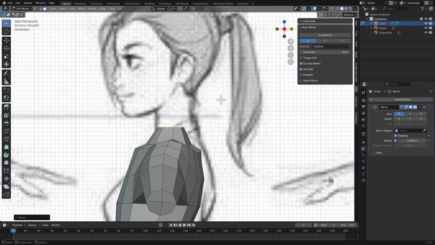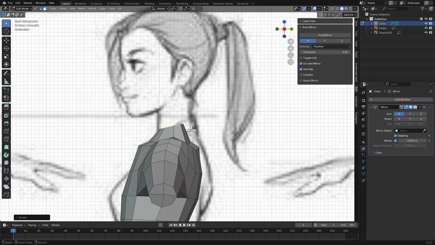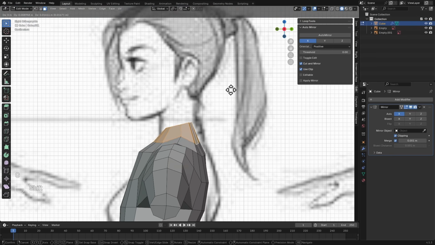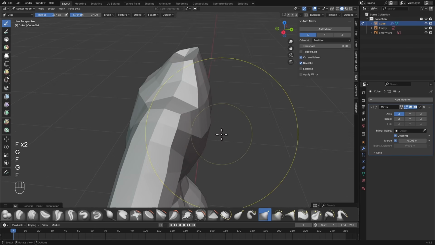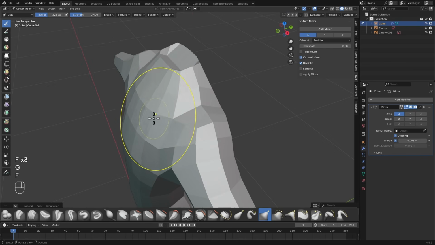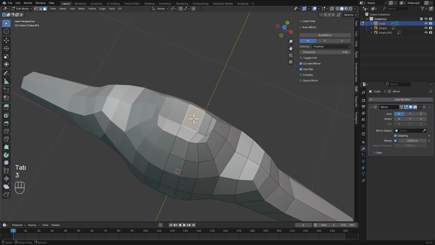Okay. And I'm also going to just rotate this. And let's make this fit the shape of our reference a little bit more. I'm going to select this loop cut right here. And we can just move this right here. I'll go back into sculpting for a bit. And I'll just adjust everything to look a little bit nicer. I'm going to smooth this out. Okay, that looks good.